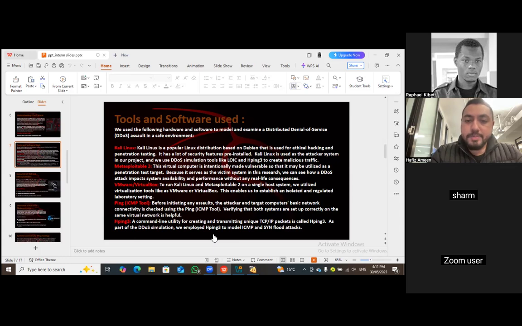And the other one that we have is basically a purposefully compromised virtual system called Metasploitable 2. It's used to practice penetration testing. It served as a target computer in this project, receiving Kali Linux attack communications. It was appropriate for examining the behavior of an unprotected system during a DDoS attack due to its weak configuration.